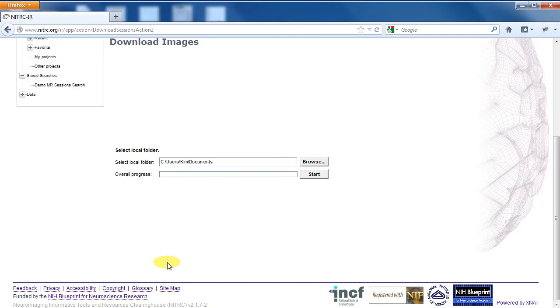So, when you go to publish, please don't forget to acknowledge the NITRC image repository so others can benefit from this useful tool.